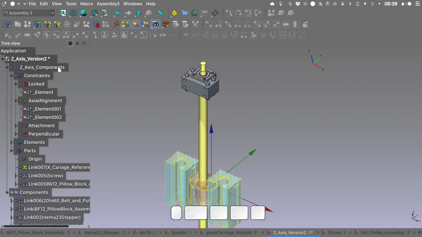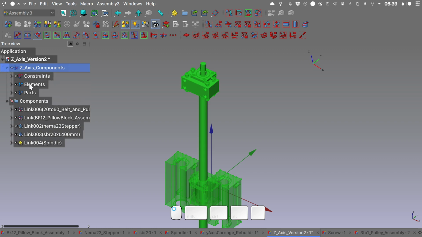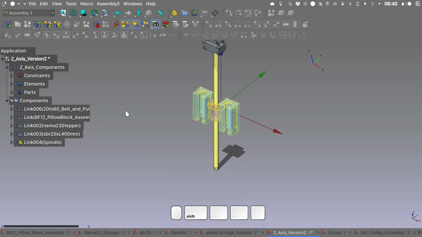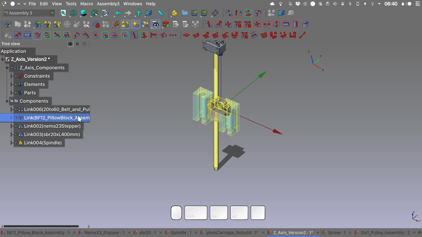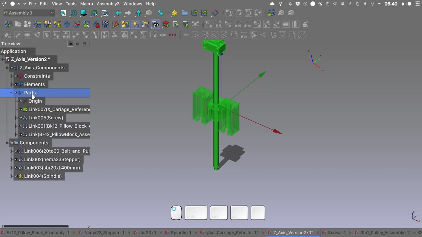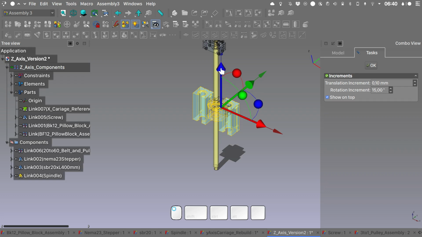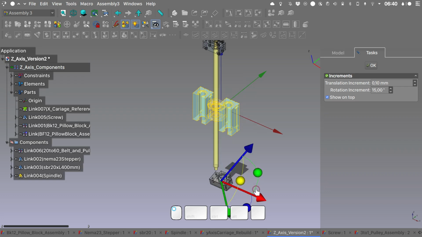of freedom. Now, quick tip, if I select my Z-axis components assembly and press the left arrow 3 times, this will collapse all the entries in the tree view, and it will be easier to follow what we are doing. The next component that I want to bring in is the BF12 pillow block, so I will select it, TD on the keyboard to begin dragging. I will drag it inside the assembly and it will be placed inside the parts 3 branch. Select it, AA on the keyboard to bring in the mover tool, and let's move it roughly in place.